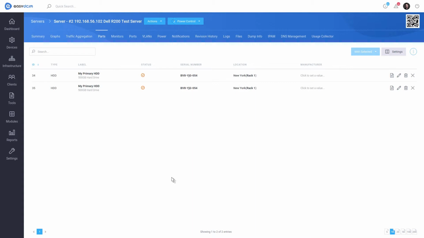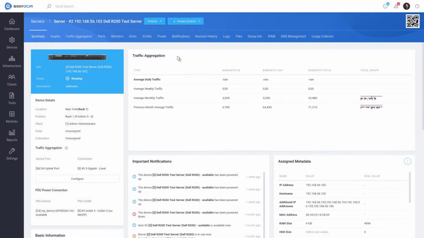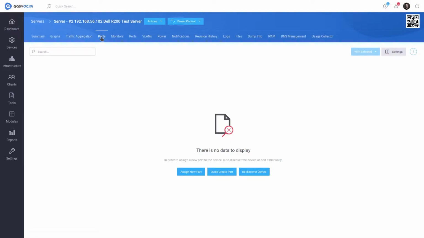Each server contains base components such as CPU, RAM, hard drive, or motherboard. In order to manage your inventory in the data center more efficiently, you need to assign the appropriate parts to the servers. Each part of the server is a single item with unique properties.